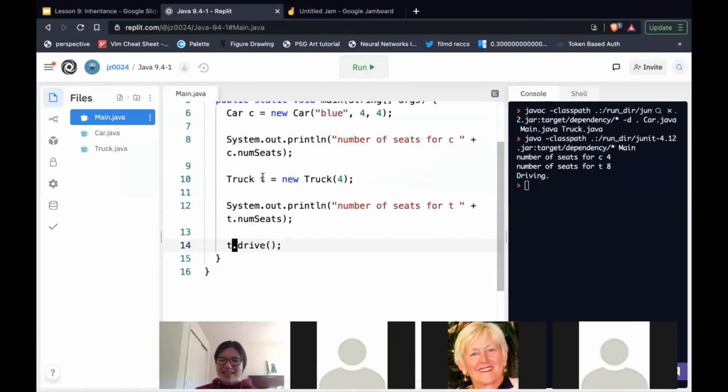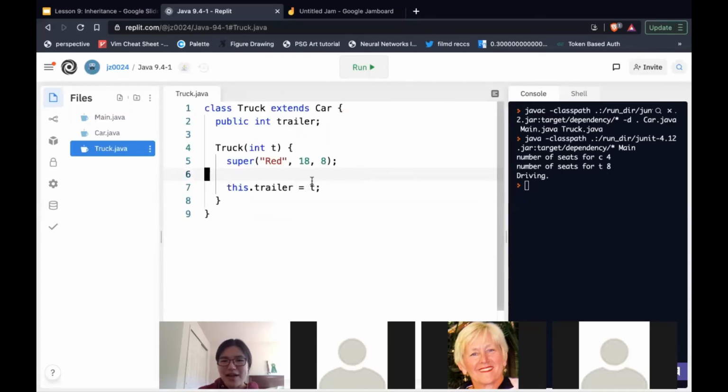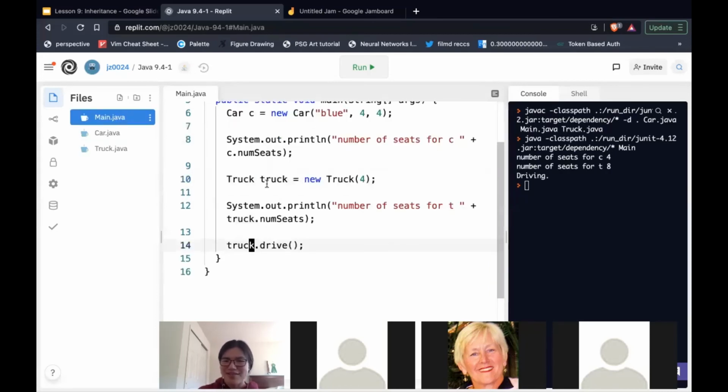Okay, I think I understand what's confusing you. I think you're having some confusion about scoping. So let's change this variable name, because I think you're being confused: inside of the truck class we have a parameter called t, but we also have another variable over here called t, and it's a little confusing.